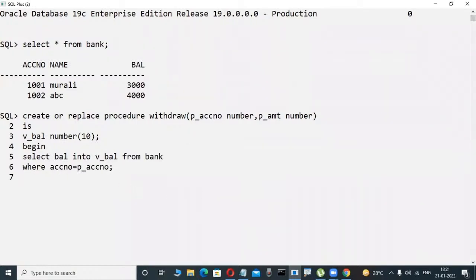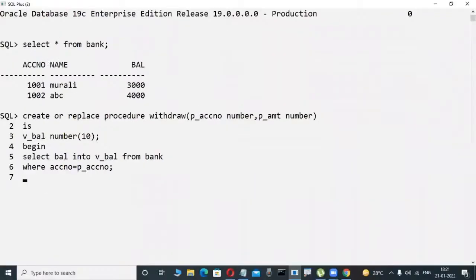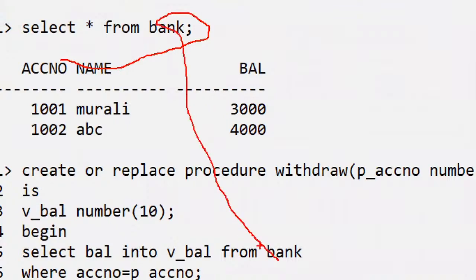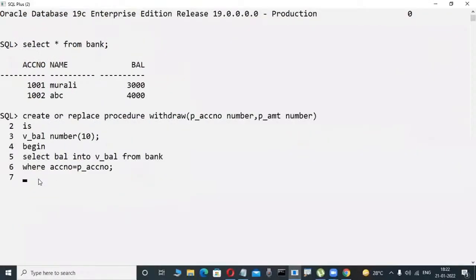Suppose bank is a table. In this table format, your transactions are stored. This table I'm using in this PLSQL code. Here I'm checking the balance, through the account number only.